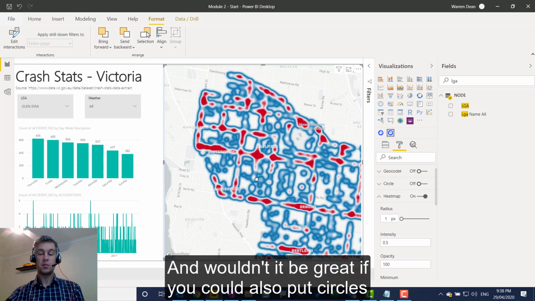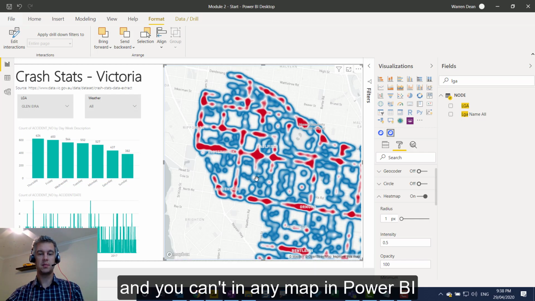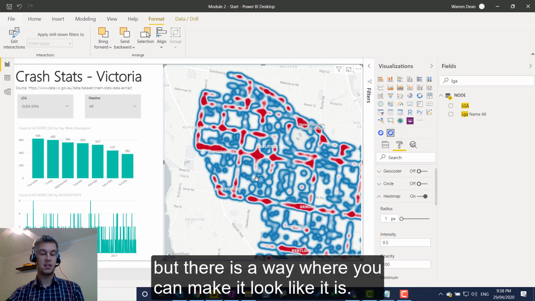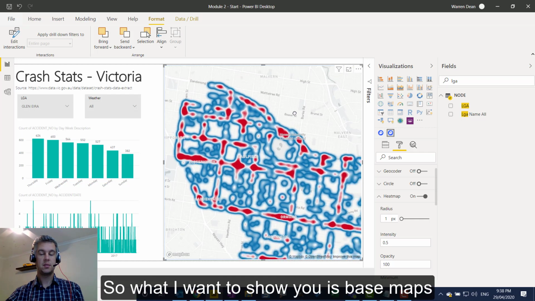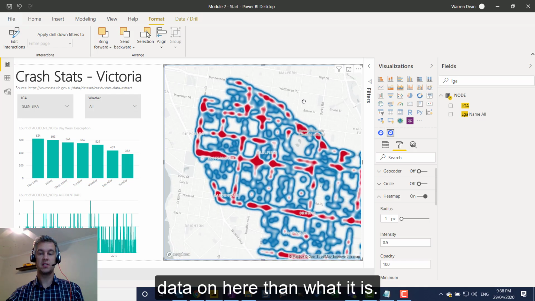And wouldn't it be great if you could also put circles over the top of this map? But unfortunately you can't, and you can't in any map in Power BI. But there is a way you can make it look like it is. So what I want to show you is base maps and how we can make it appear like there's more data on here than what it is.